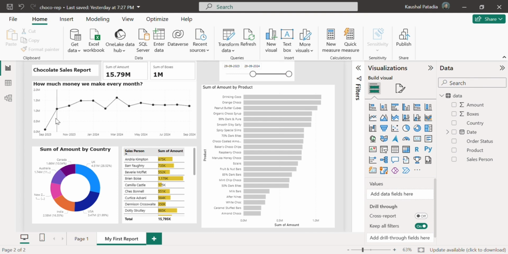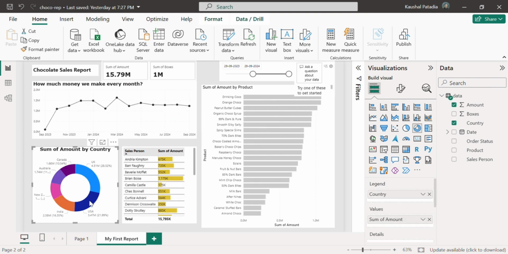It's a graph that shows the monthly sales from September 23 to September 24. Initially the line goes up from October to December as they are holiday seasons. The sale increases, then it decreases drastically in February, then again increases in March, and then there is a stagnant phase of around 1.2 million. So now let's move on to the sum of amount generated by every country.